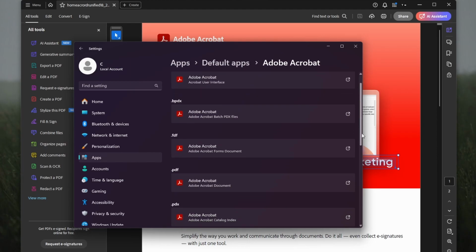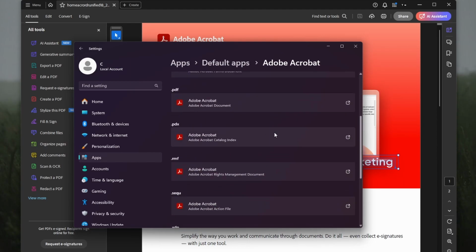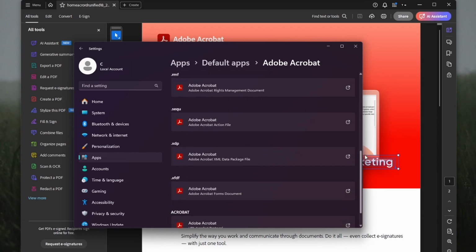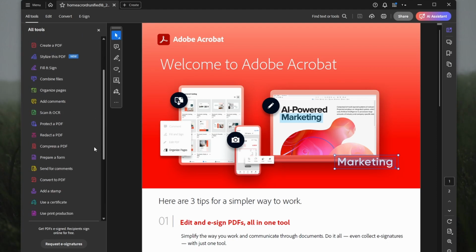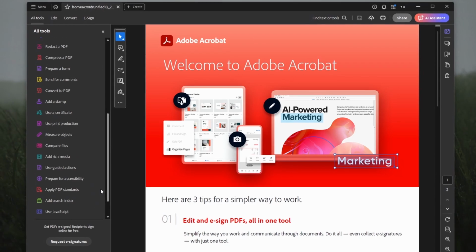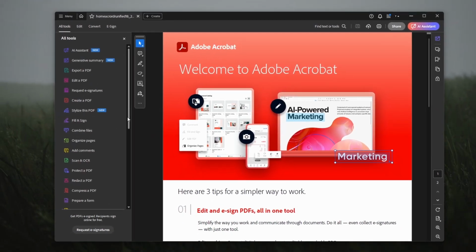When you first open a PDF file, you might be asked if you want to set Adobe Acrobat Reader as your default PDF viewer. Click Yes to make it easier to open PDF files in the future. Adobe Acrobat Reader offers many features such as adding comments, filling forms, and signing documents. Take some time to explore these tools to make the most out of the application.